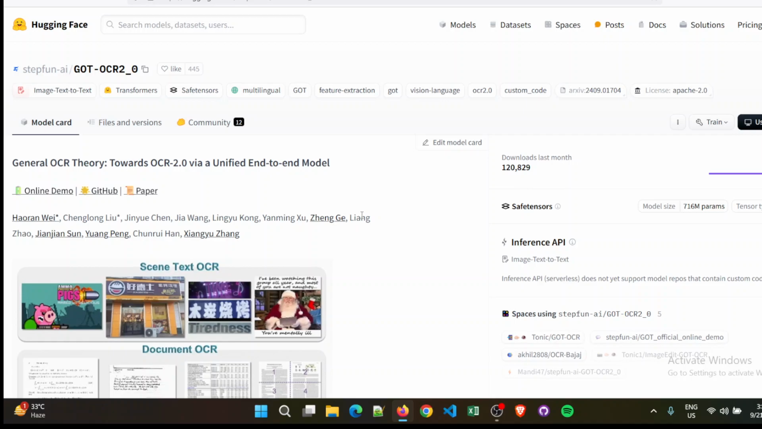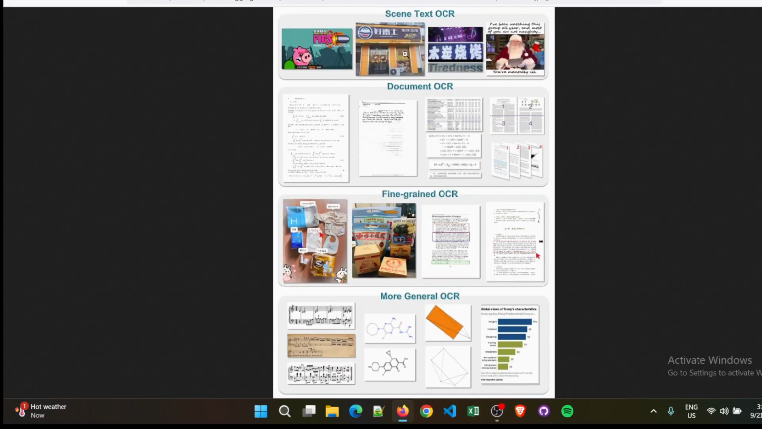Now let's explore its main use cases. Scene text OCR. One of the most common applications is scene text recognition. Imagine taking a picture of a street sign, a menu, or any text in the wild. This model can accurately identify and extract that text, allowing you to interact with your environment in new ways, like translating text in real time or extracting information on the go.